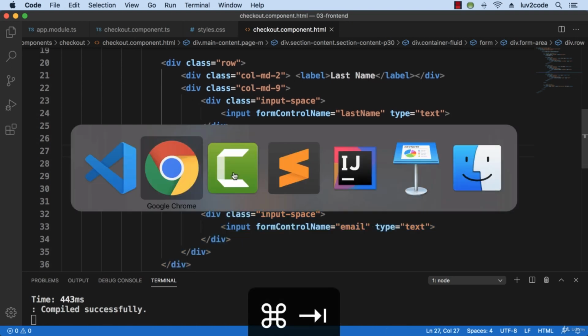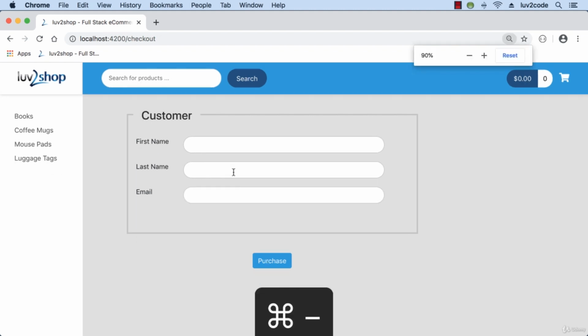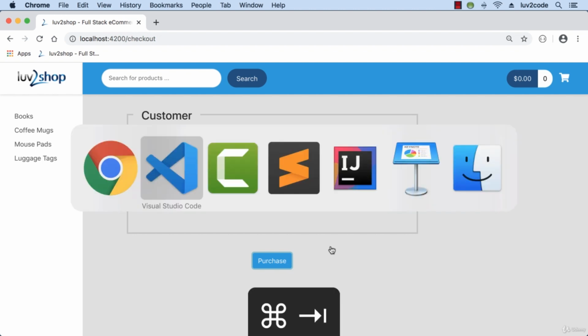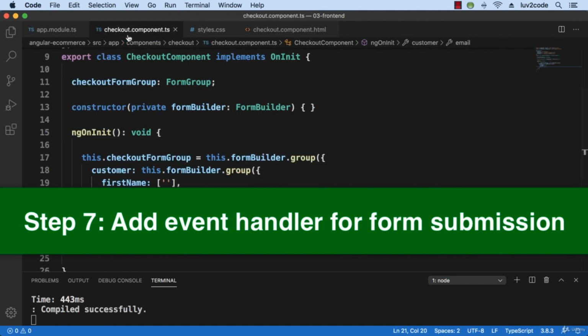Alrighty, so let's swing into our browser and take a look at this, and wow, looks good. I like it. So we have our customer grouping here, and we have first name, last name, and email. So this is great. One thing to notice here is that our purchase button doesn't really do anything. We don't have any event handling on it yet. We'll fix that right now. So that's step 7 of adding an event handler for form submission.